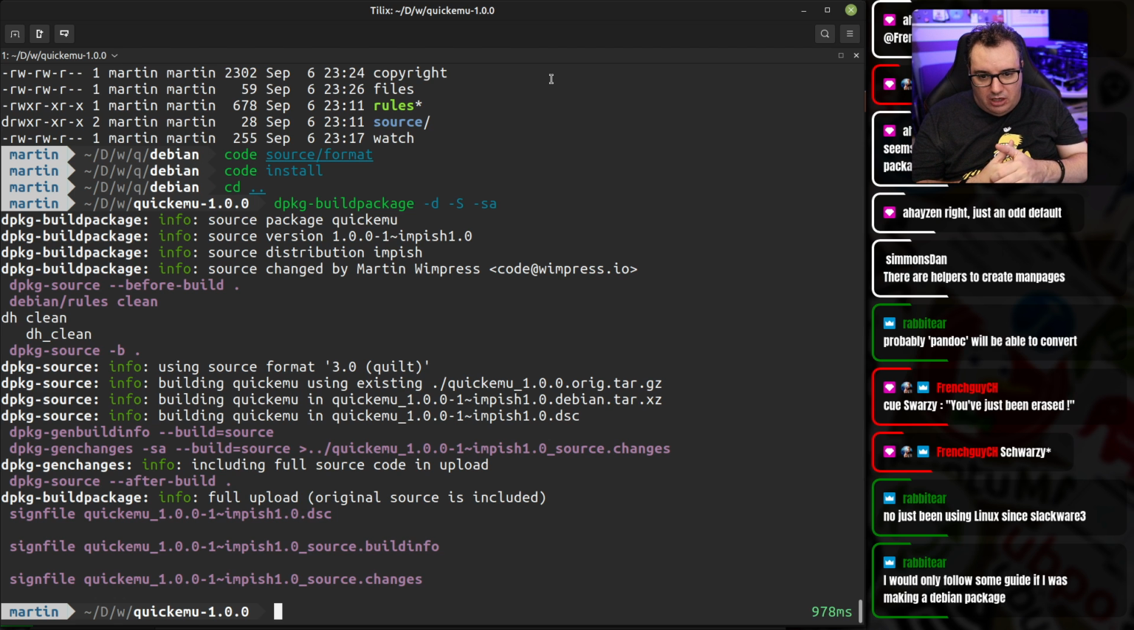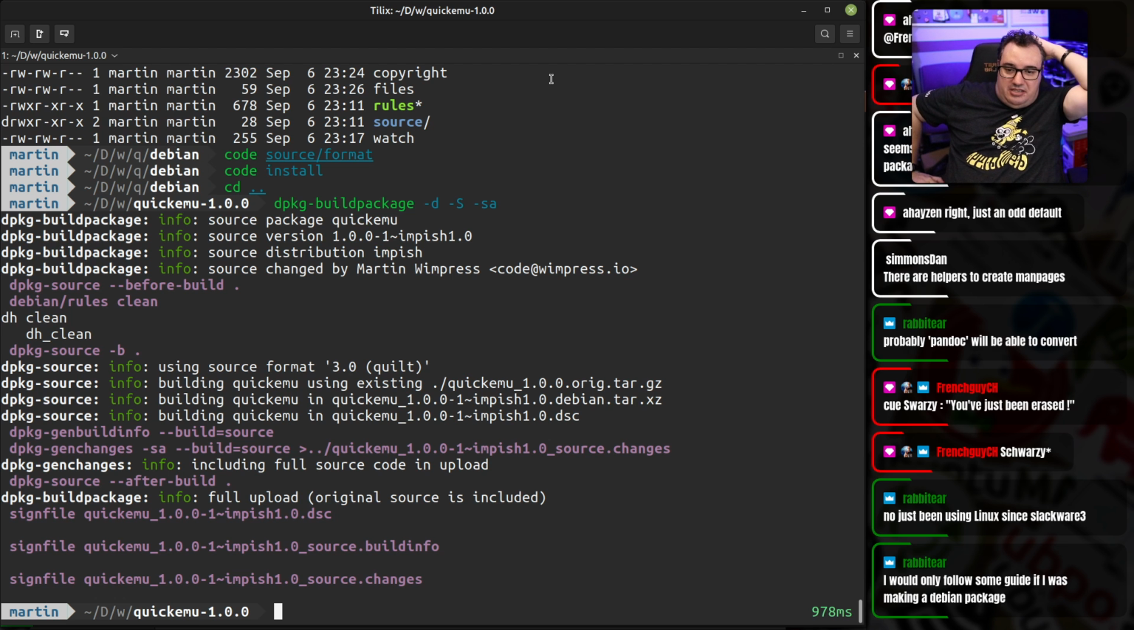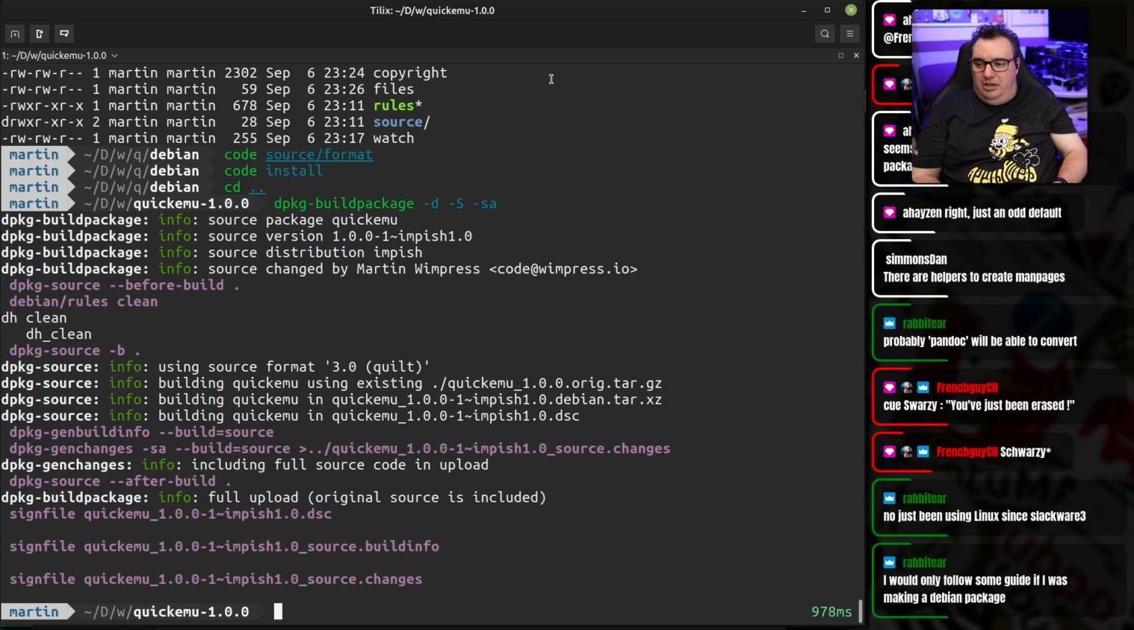What's this? I would only follow some guide if I was making... no, just... Sorry, Rabbiteer's saying here. No, just been using Linux since Slackware 3. Yes. I can't remember what version of Slackware I started with, but it was very early on. Pretty sure Slackware was the second distro that I used. I started with Yggdrasil and then went to Slackware and stuck with that for, well, most of the 90s. You still using Slackware, or are you on something else now?